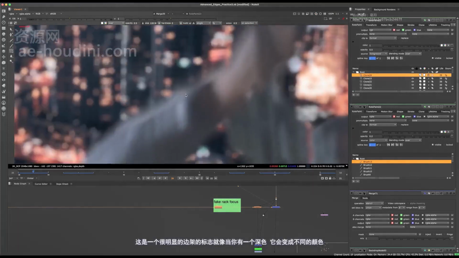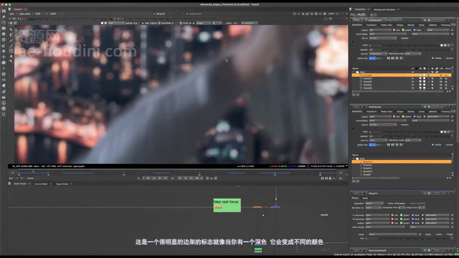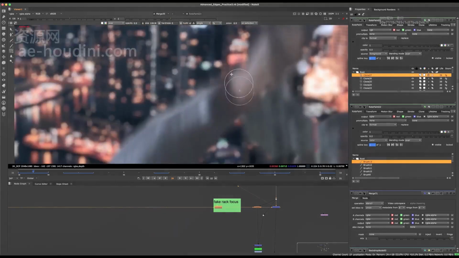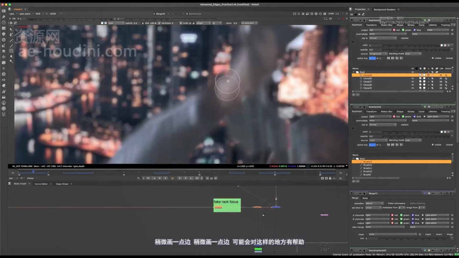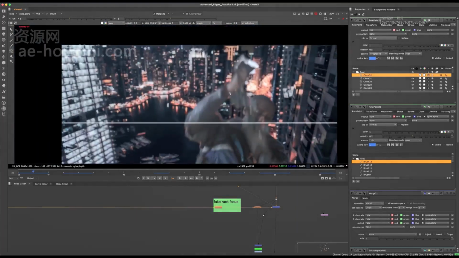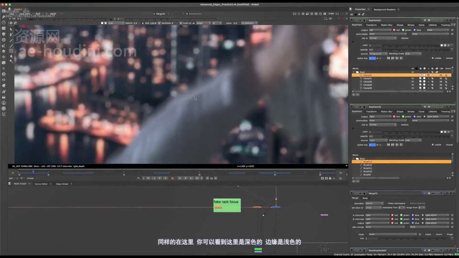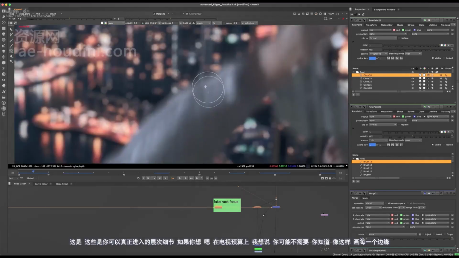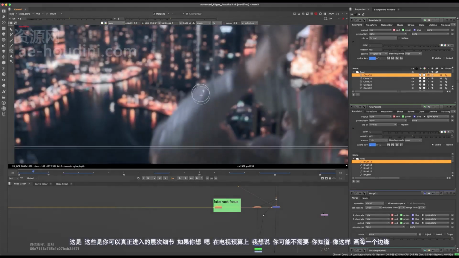So again, this is an obvious sign of edge extend, when you have a dark color going into a different, lighter color. So I would just try to make it the same color that's kind of going around. So a little bit of an edge paint might help in some areas like that. Same for here. You see how there's dark and then there's a little bit lighter edge. These are the level of detail you can really get into if you want.